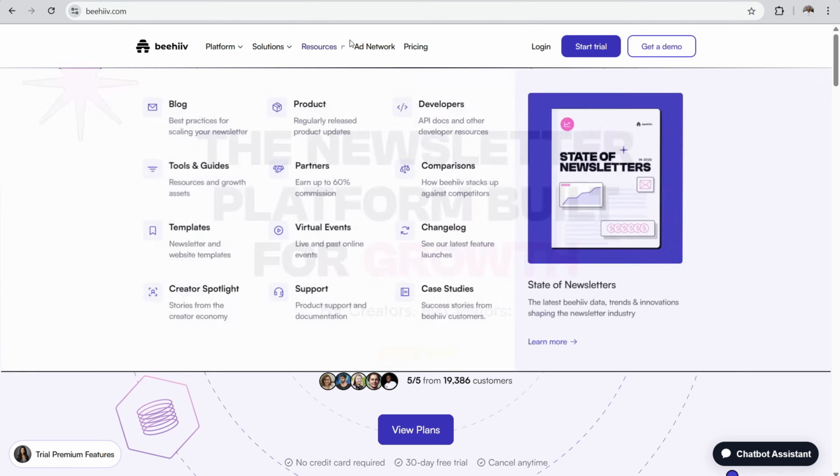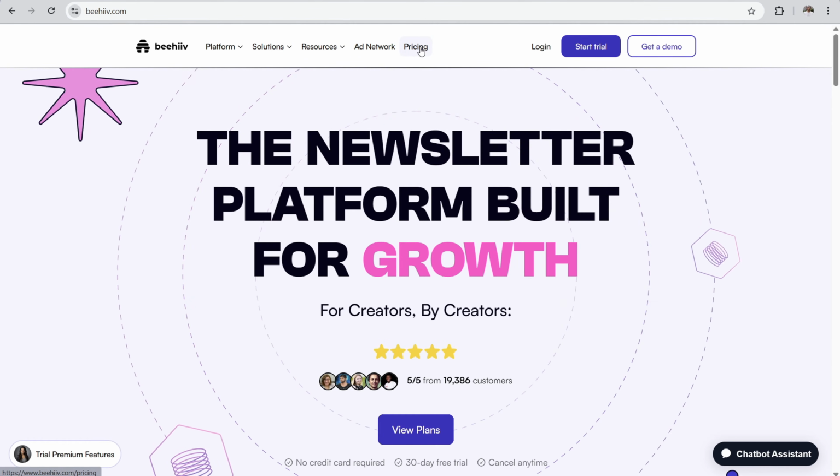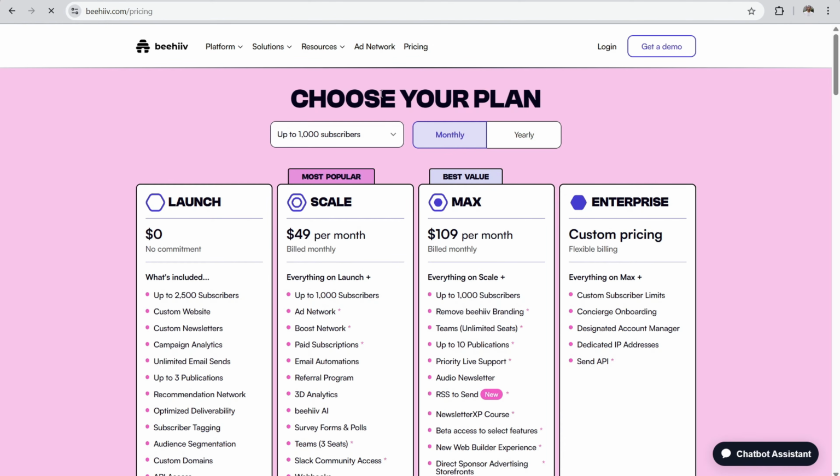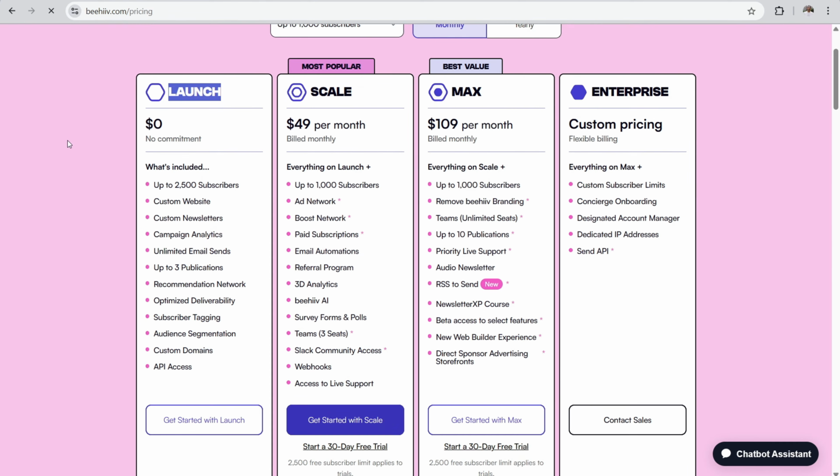All right. So anyways, let's click on pricing. Like how much does this all cost? Let's click over here. And right now we have launch, scale, max, and enterprise. So you're going to be looking at primarily launch and scale. So what's the difference between these two besides scale being a monthly fee? It is actually worth it in my opinion because you get email automations, you get access to the referral program, you get Beehiiv AI, you get access to webhooks and access to live support.